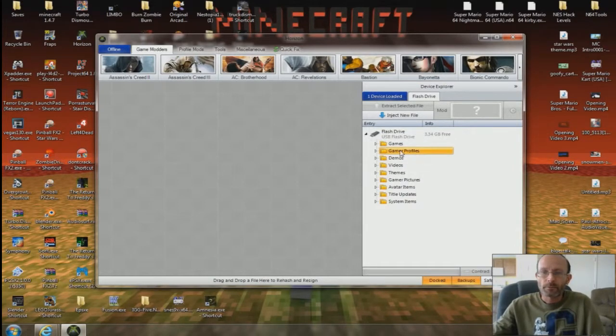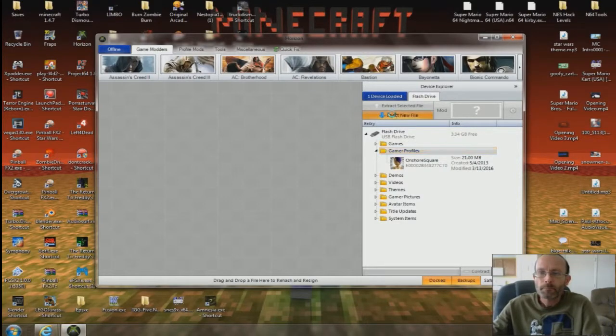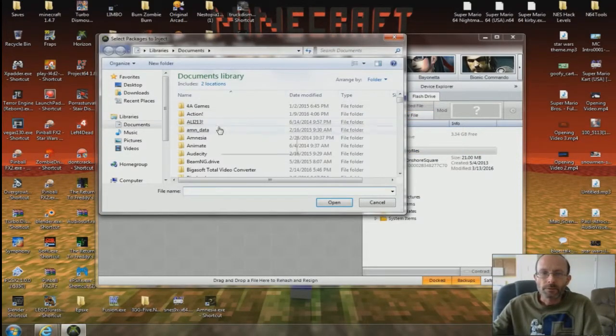Once you put your thumbstick into the computer and open up Horizon, you should get this on the bottom, on the right hand side. You want to make sure your profile is there. You click on Gamer Profile, and see there's Onshore Square. So we know the profile is there. So what you want to do next is very simple: you click on Inject New File, and it's going to ask you to find it.